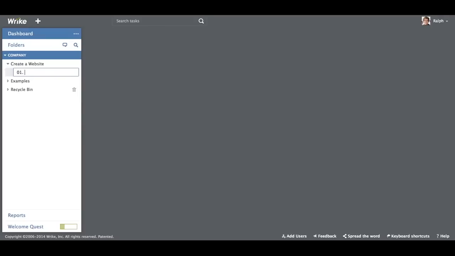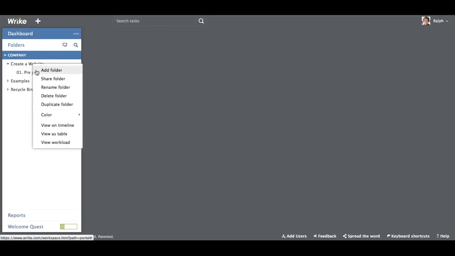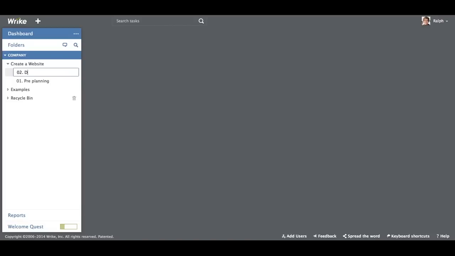My first one is going to be the pre-planning. My second is going to be the design. And finally, I'll have the launch. Your folders are listed alphanumerically by default, so enumerating them here helps me have them listed in the nice chronological order that I want. Next is adding the tasks.